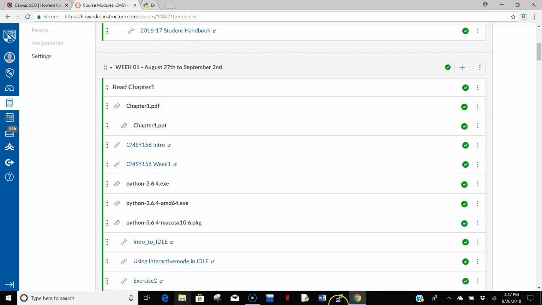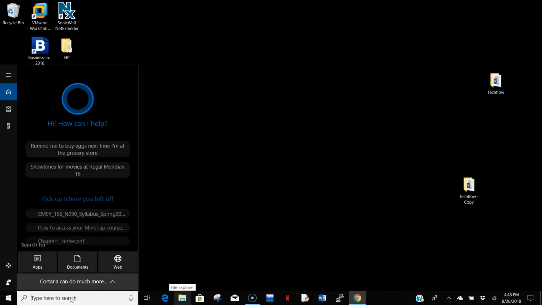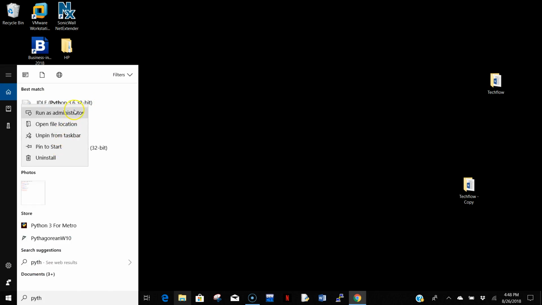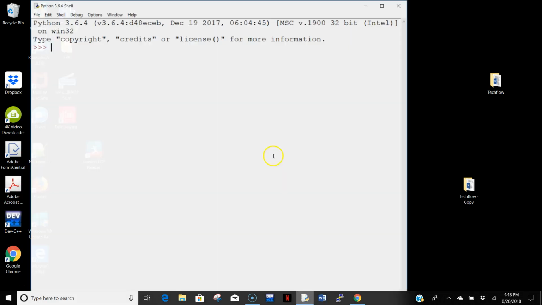After you have installed it, you can either pin it to the start or pin it to your taskbar. I have already pinned it to the taskbar, so I have it here to launch. This is the shell, which is known as IDLE, that we're going to be using for the entire semester to do your homeworks as well as your labs.